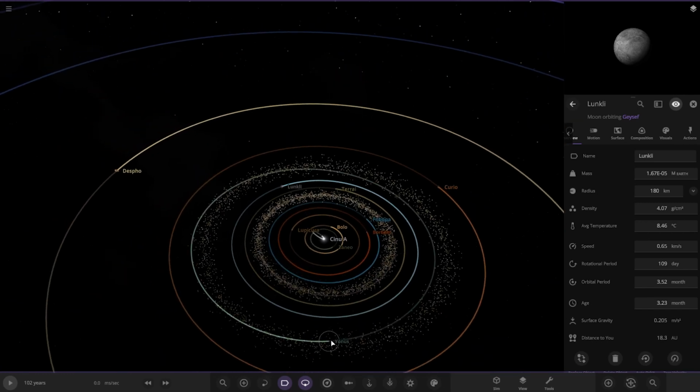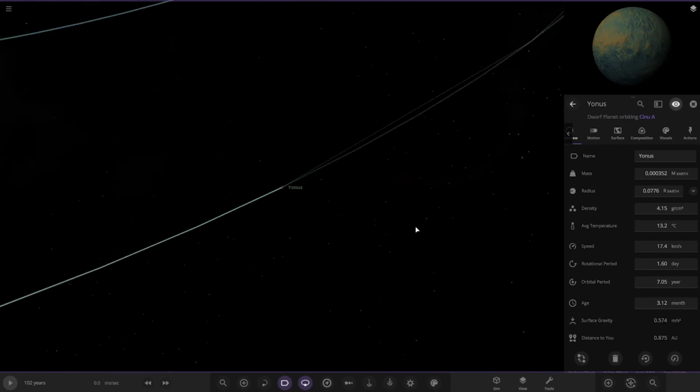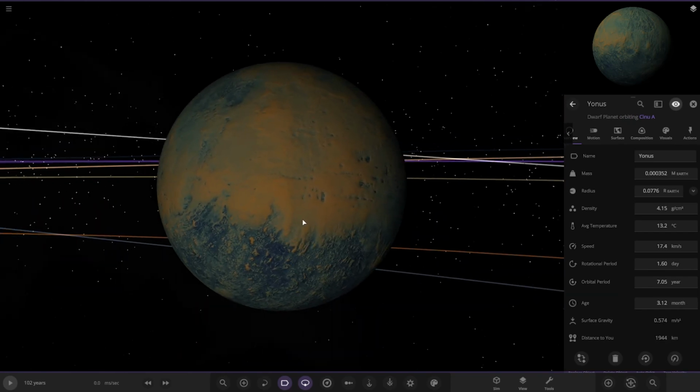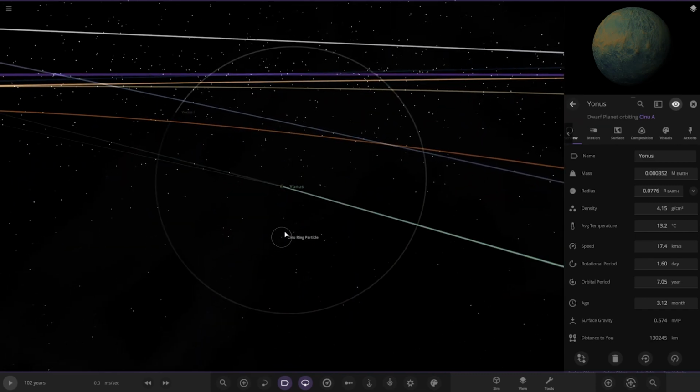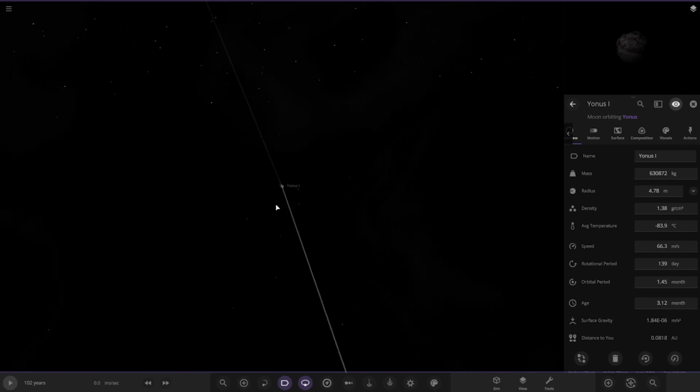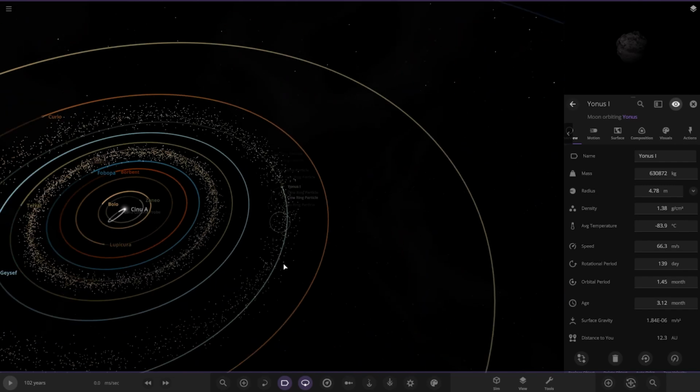Okay. Right, now we're taking another jump out. So we got Jonas. All the way down here. Alrighty. 13 degrees here, so quite warm for its distance. It's also got one moon as well, Jonas 1. So that's in the next asteroid belt.